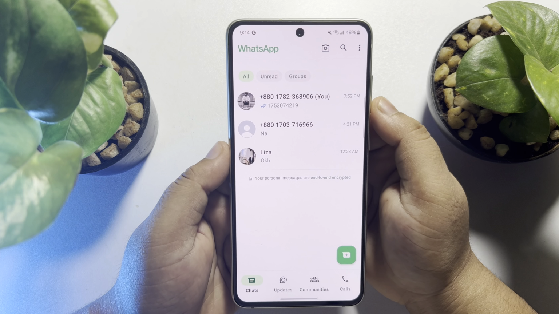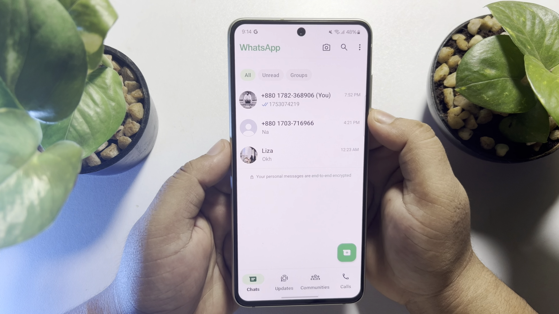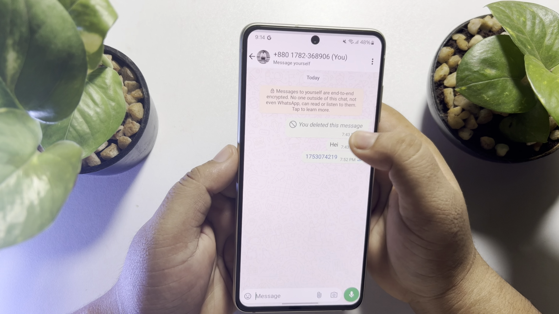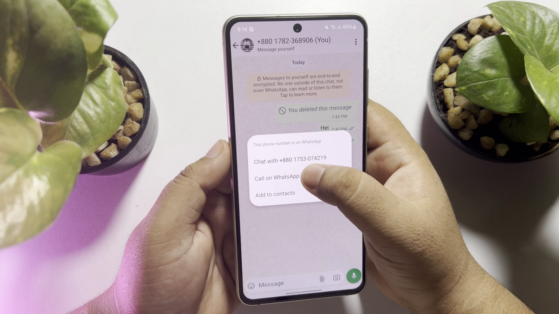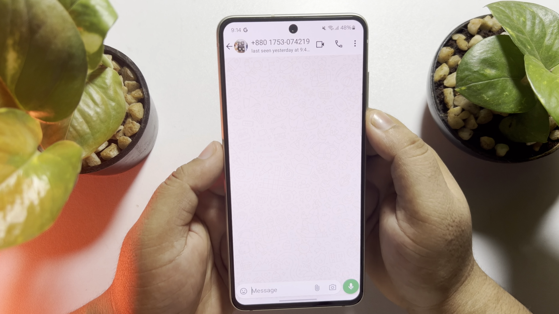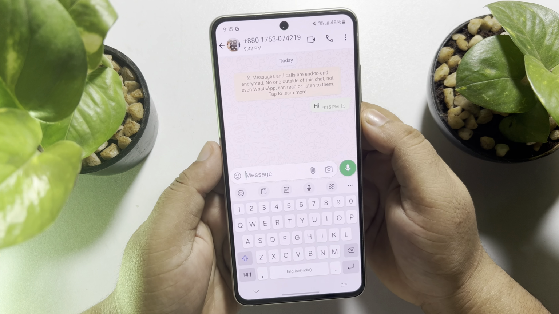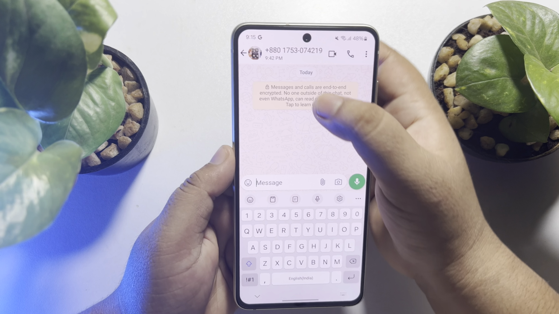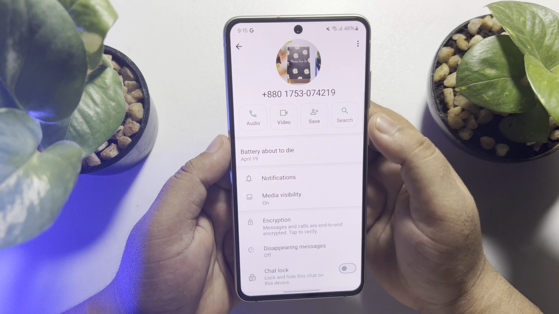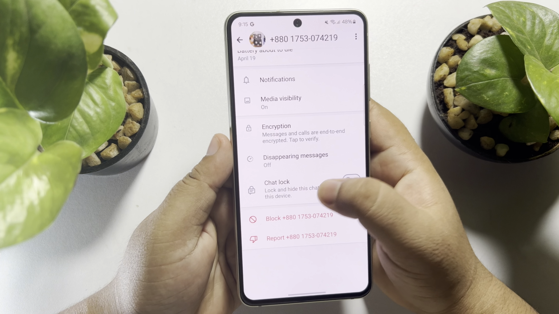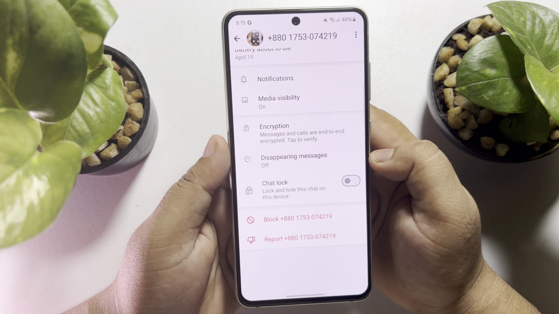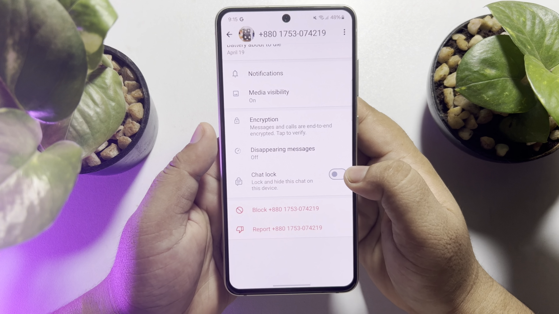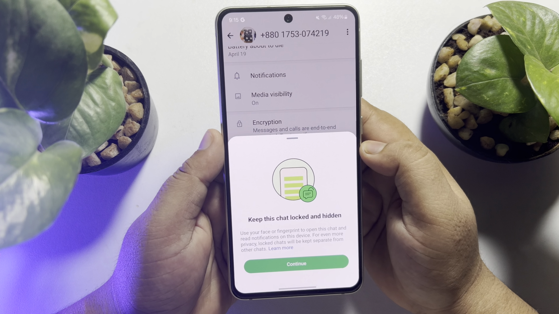Then go to your WhatsApp app and open the chat or WhatsApp contact which you want to lock and hide. Now, once you are in the WhatsApp chat, just tap on the chat name at the top. Here, scroll down and you will see the option Lock chat. All you have to do is enable the chat lock option.